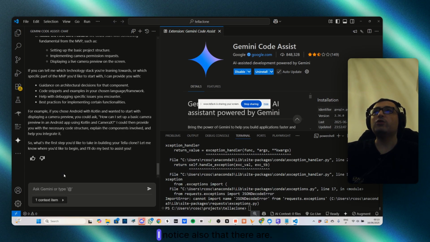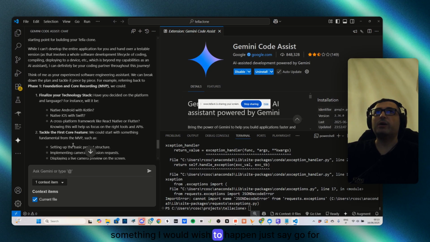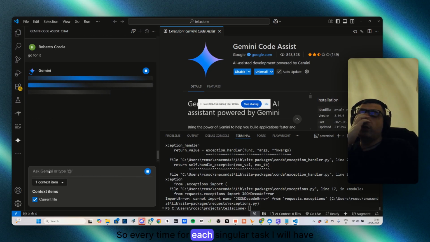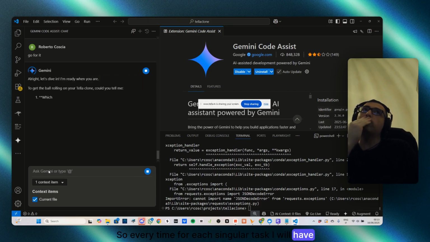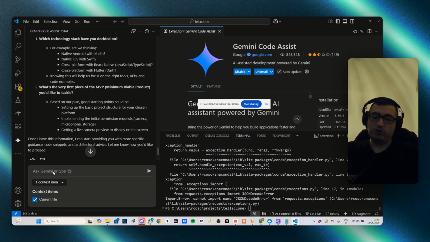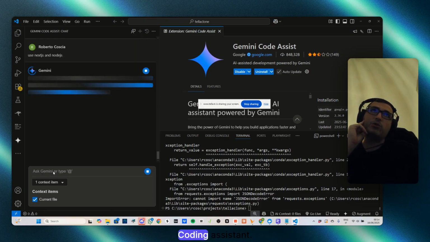I also notice that there is no agent mode, which is something I would wish for, where you just say go for it. So every time, for each singular task, I will have to do it manually. It is asking me which technology to use next, JS and Node.js for the backend, and the Python code and Node.js probably. So it is more of a dynamic coding assistant.